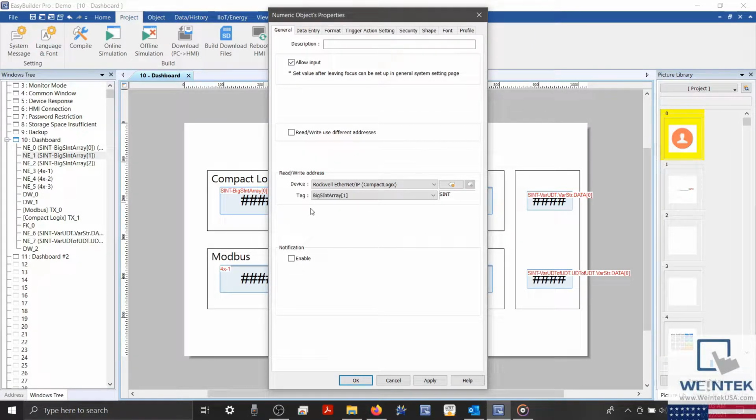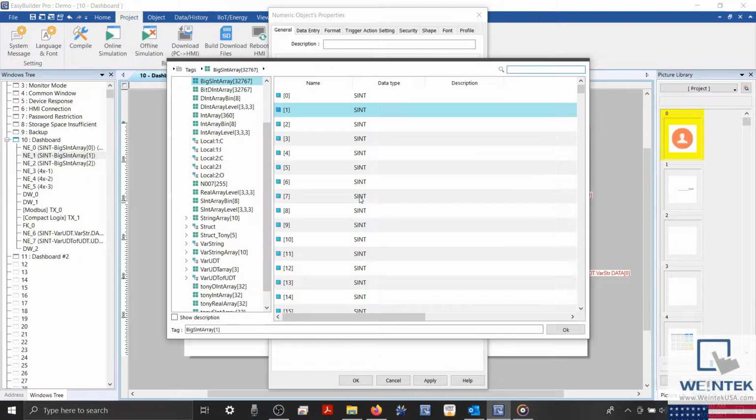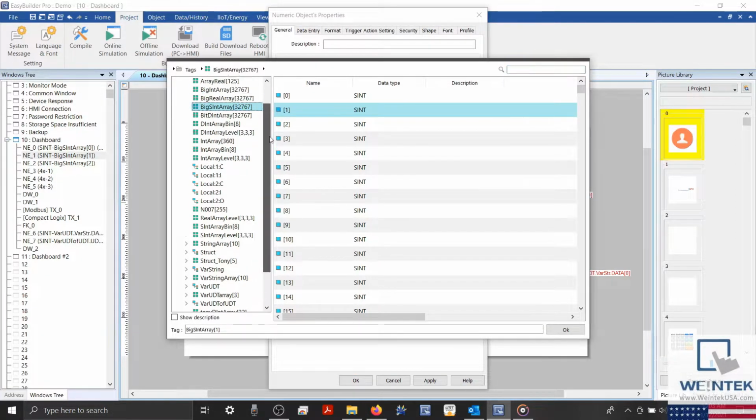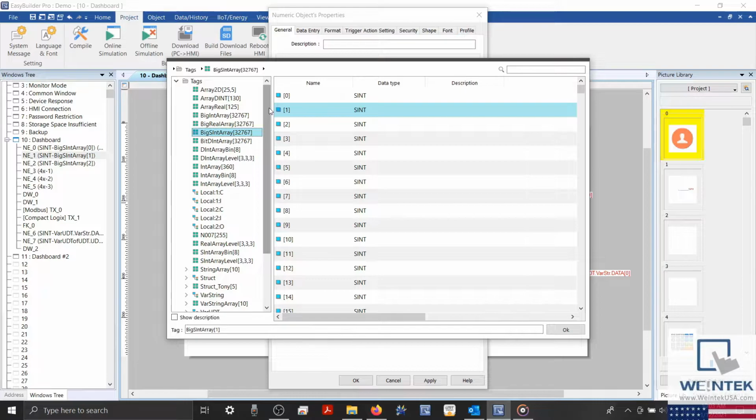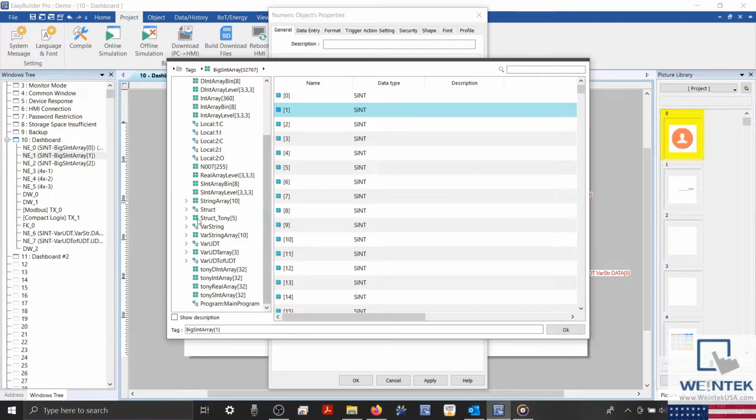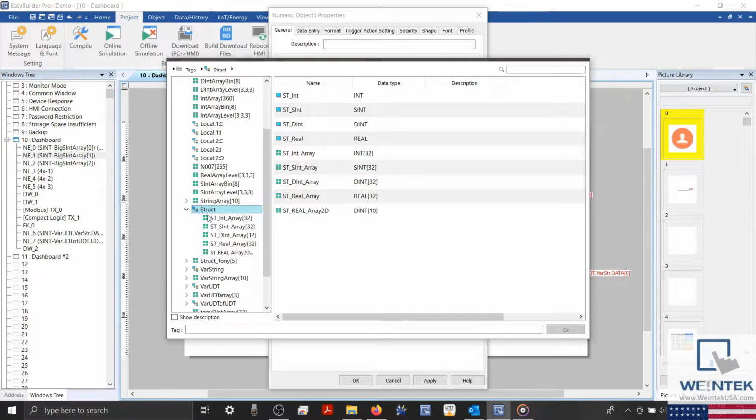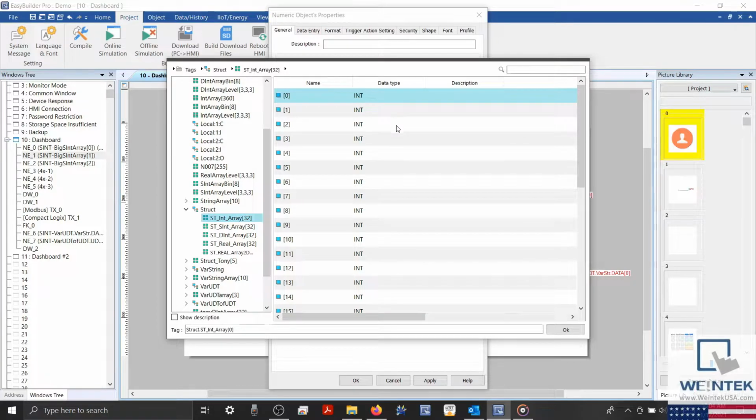Within my object settings menu, I'm going to select the tag drop-down list, and our tag selection menu will open. There are two ways to find a tag within this menu. We can either scroll down and find the structure on the left side, and then select a tag from our list, or we can use the search bar in the top right corner to find tags within our project.